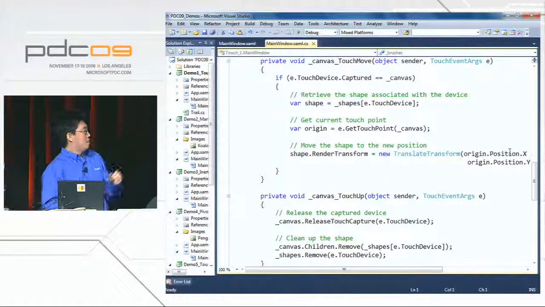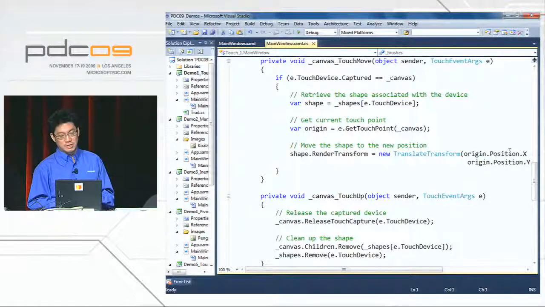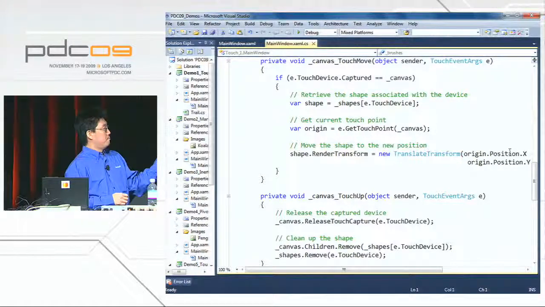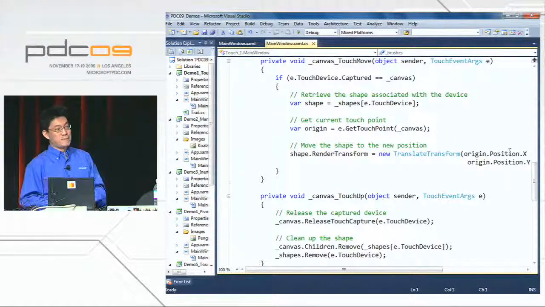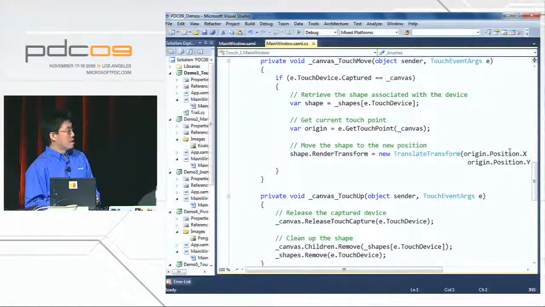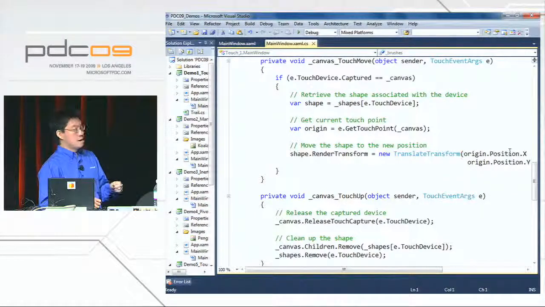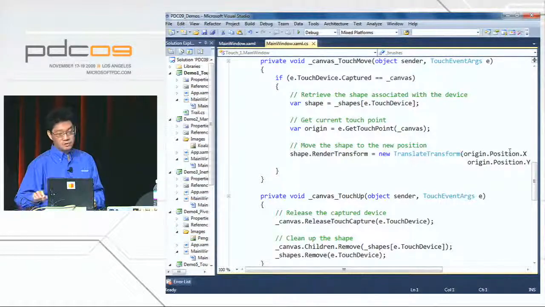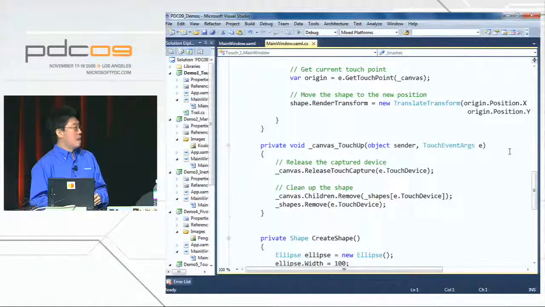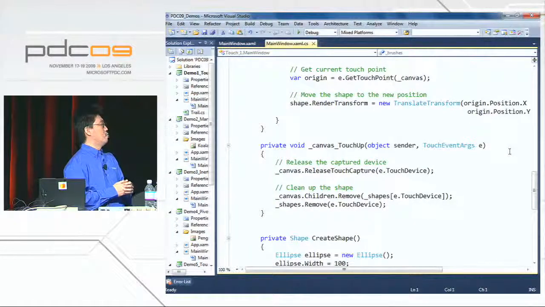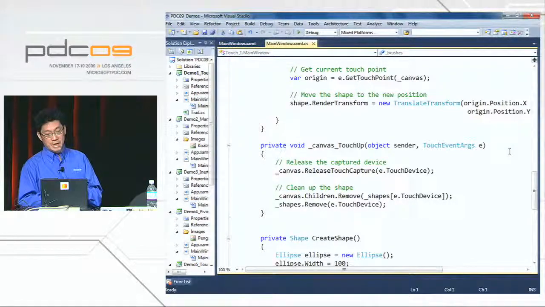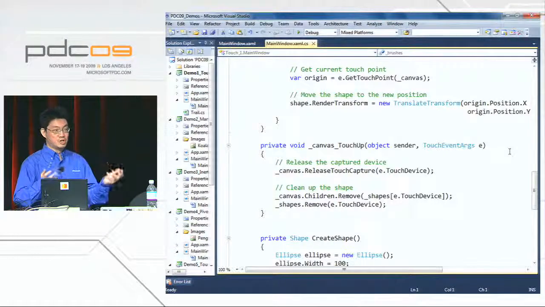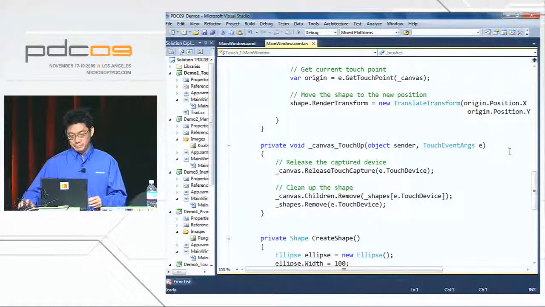So for touch move, we check to see if the device has been captured to a canvas, and then we retrieve from the dictionary the particular shape associated with this touch device. We update the location of this particular shape and apply the transformation. And finally, on the touch up, we release the touch capture from the canvas of this particular device, and then we just do cleanup.